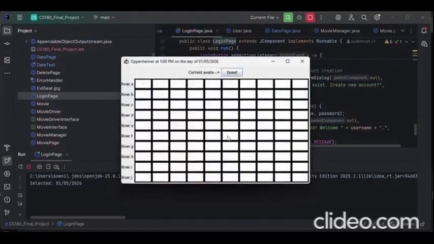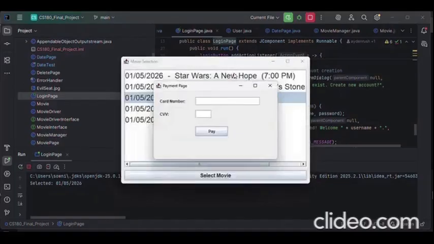Now it's gonna bring me to all the seats available. So here are the rows A through J, and these are the current seats. So I'm gonna click row C, and as you can see it says C4. This is where I want to sit. Maybe I want to sit D6, like I want my friend to sit next to me. I'm gonna click done, and now it's gonna ask for the payment page to make this really realistic.